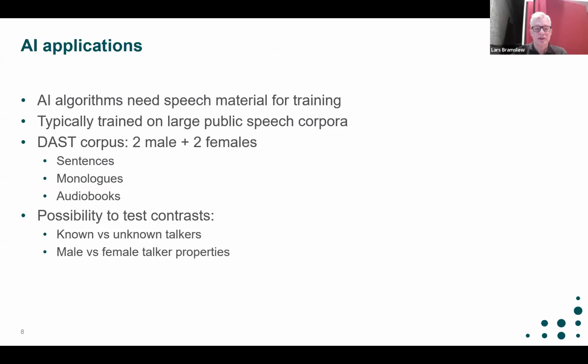Another application of the DAST corpus is AI applications, I'm thinking of speech enhancement and also noise reduction. AI algorithms need speech material for training, and they need lots of it. Typically what's been used are large public speech corpora with many speakers and lots of, say, newspaper readings or what have you. The DAST corpus is special in that it has 2 male and 2 female talkers, and it has that both for sentences, monologues, and audiobooks.